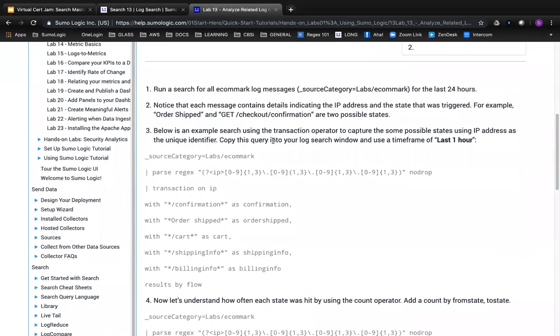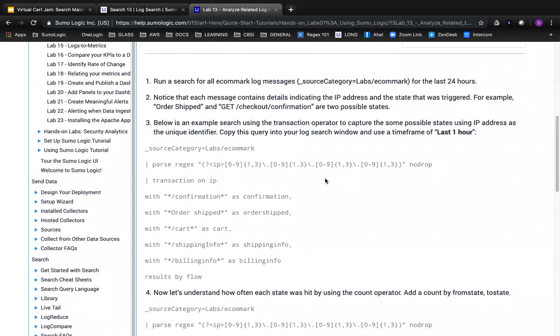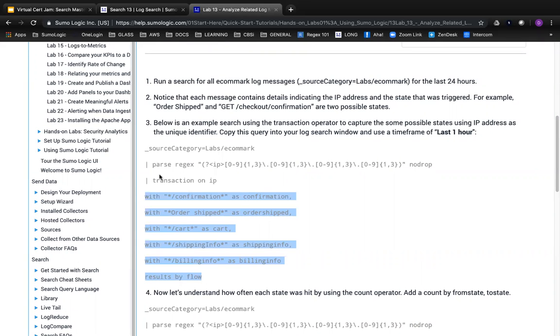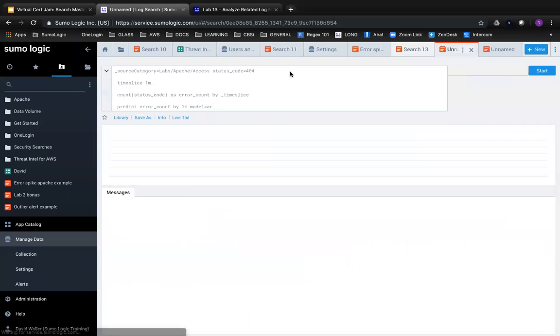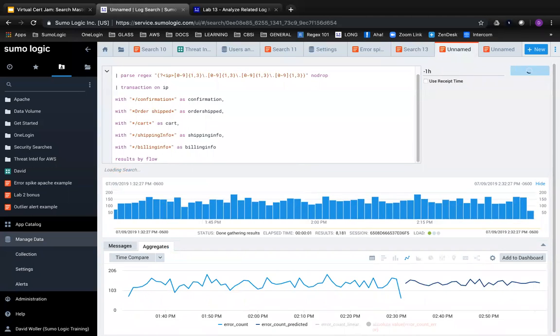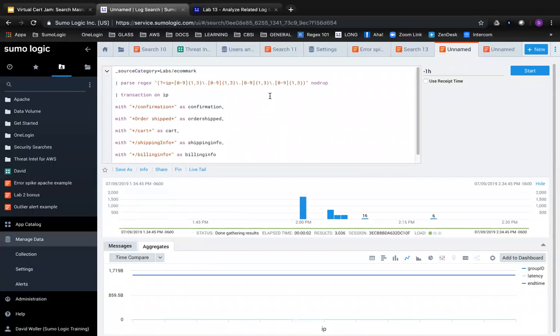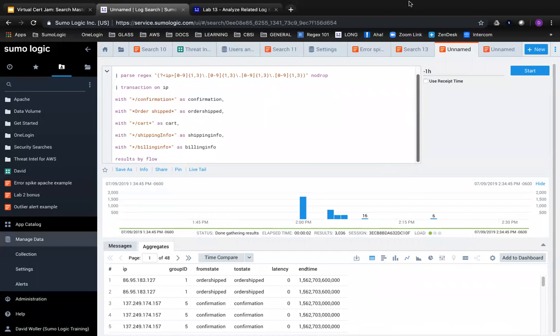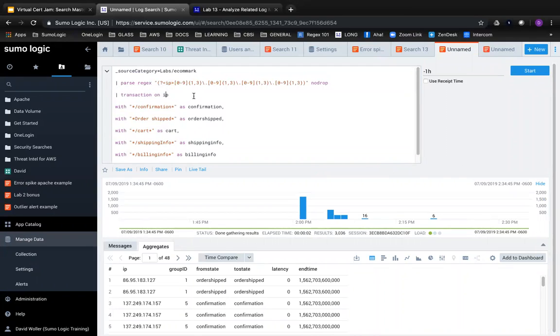All right, lab 13, the transaction operator. This one is pretty advanced, but it allows us to apply a sort of a state diagram to our logs and the results that come from them. So within a single set of logs, we have the ability to link them. Here we are using the IP address, we're transactioning on that, and then we're following that IP address as it goes through, as it detects these strings in different log messages.